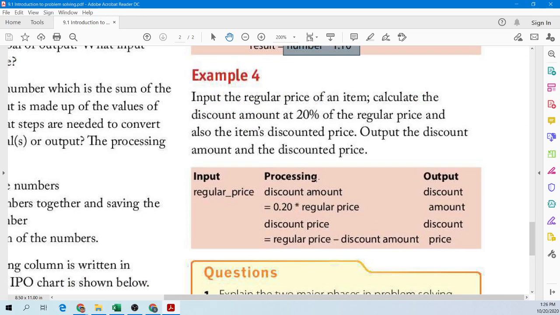The discount amount, we're looking for the discount amount. Calculate the discount amount at 20% of the regular price. So 0.02 multiplied by the regular price should give us our discount amount. And then the last part here, when you subtract that from the regular price, we should get our discounted price. So in our output here, we have discount amount and we have discount price.